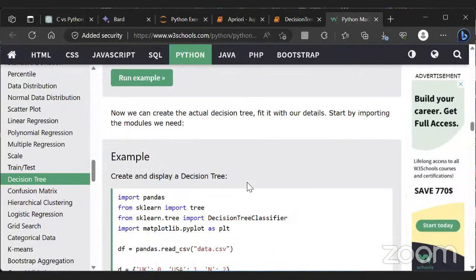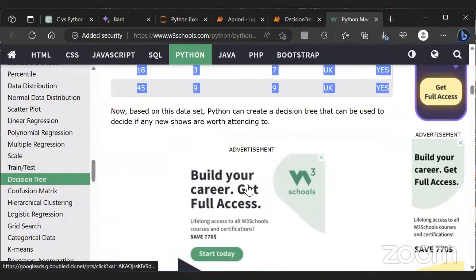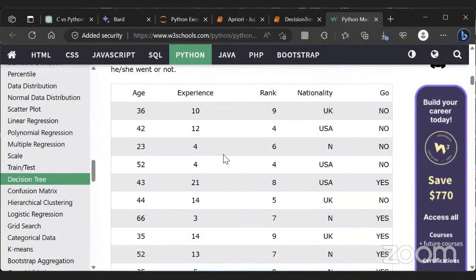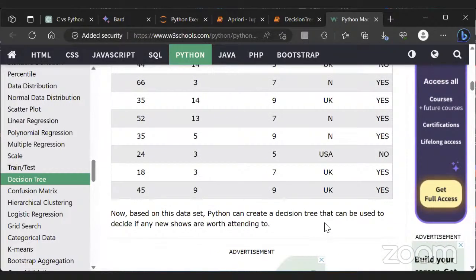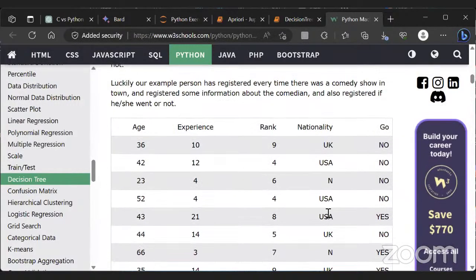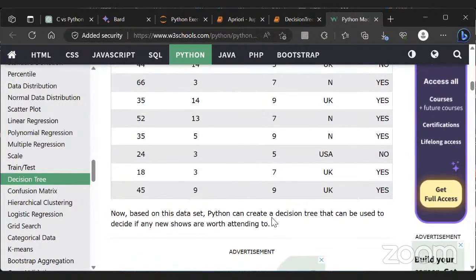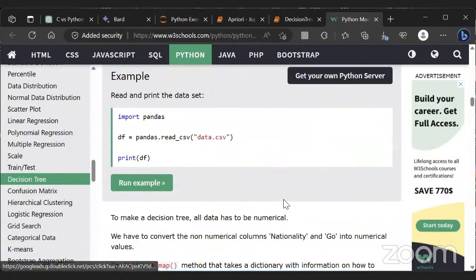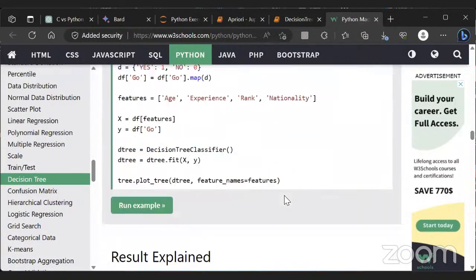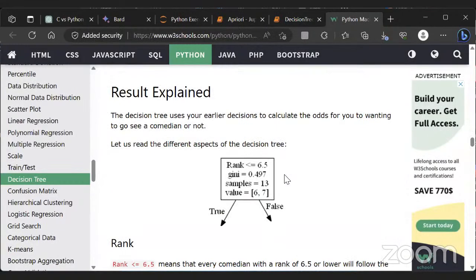So what we are doing is, based on the data, we are trying to build a split based on that and decide whether we will go or not. So see, this is our table, right? This is our table. Age of the comedian, the experience, rank, nationality, and so on. And based on whatever parameters that we have, a decision of yes, no, and so on, right? So based on that, we are trying to create a decision tree. And the important concepts that are there here for us is obviously the rank, Gini, samples, and value that I tried to explain.